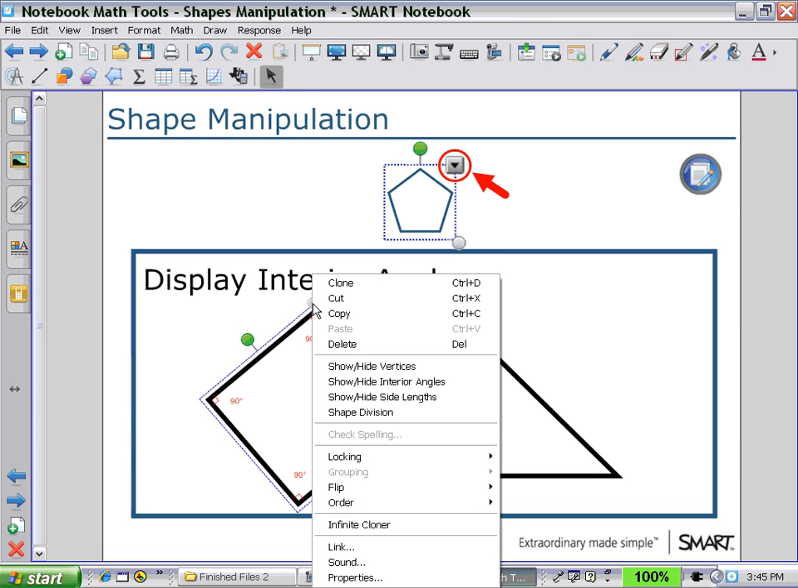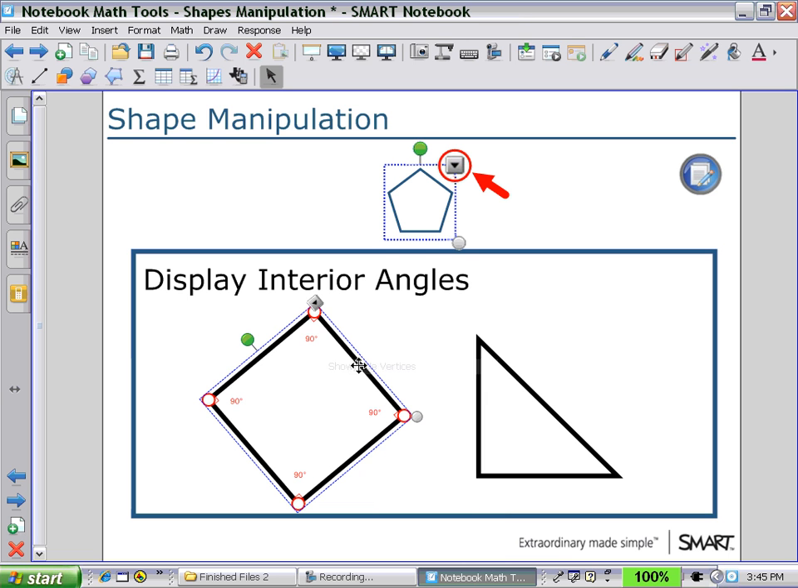Selecting the arrow pull down menu, we can show and hide the vertices again. Select one vertex and drag, and as you drag the vertex around, you can see that the angles recalculate.